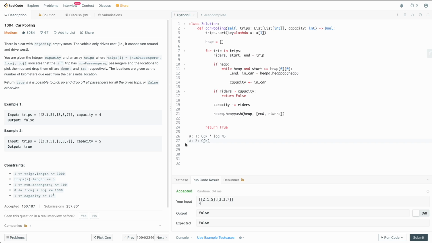This question is not really difficult. I think it's quite intuitive to figure out, okay, at each point you kind of just let off the people that you can, check whether or not the capacity is enough to take the people who are looking to get on at this point, and then basically just continue doing that. And if you can get to the end, return true because you've picked up everyone. And if at any point you don't have enough capacity, you just return false. If you're not really familiar with heaps, this one might be a little bit confusing, but I think it's quite simple. So yeah, hopefully this one makes sense for you guys.